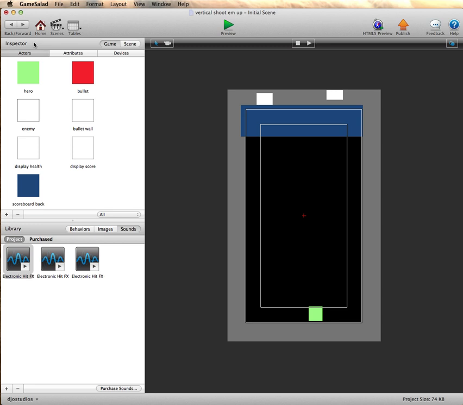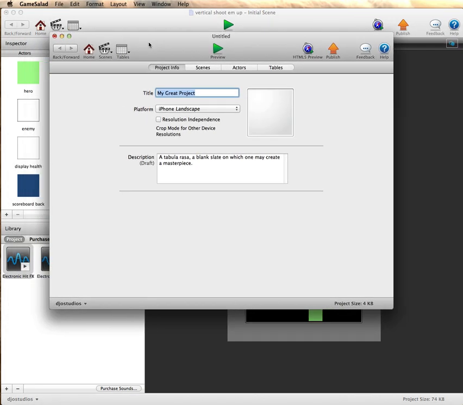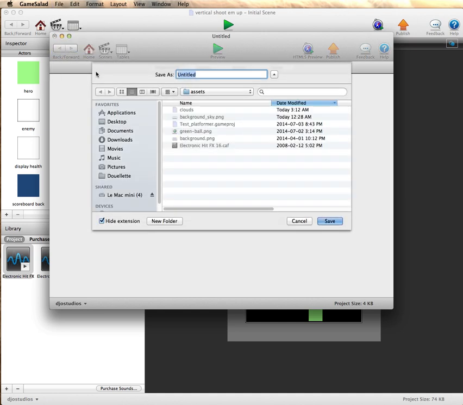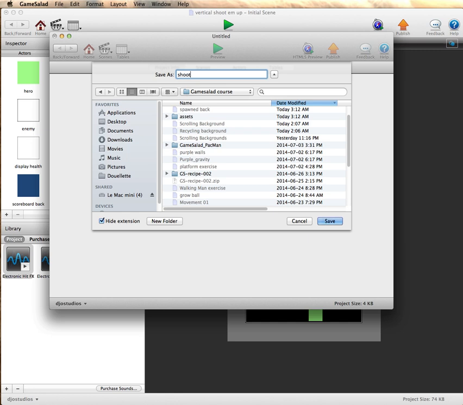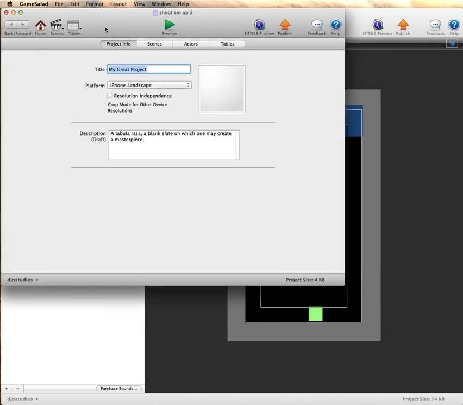Okay, so I'm going to keep this file open actually as a reference, but I will start a new file as well right on top of it. So let's just go File, New. And we'll just name this, save as, we'll name this as Shoot 'em Up. I'll just say 2 because I've created one already. And we'll just expand this out to fill our screen here.